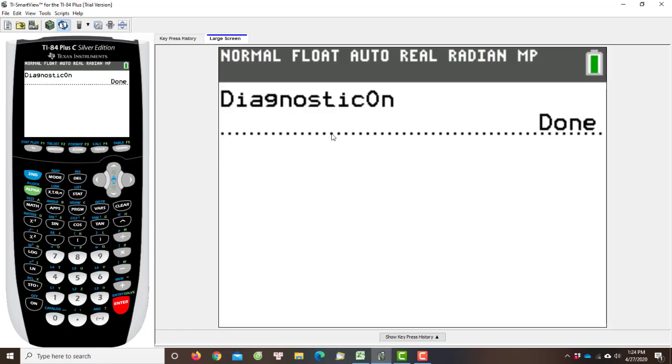So after turning on Diagnostic On, the next thing you want to do is to make the scatter plot for the data that you have entered. What you need to do here is to hit 2nd, Stat Plot.